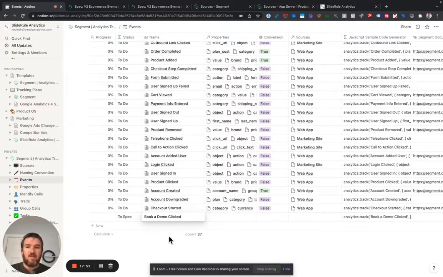Okay, so I give this event a name. You can see that this is the object action framework. The object is book a demo and the action is clicked. Good. Now I'm going to assign properties to this event. The event, at a high level, is the thing that gets sent to Segment. Properties are information about that event.